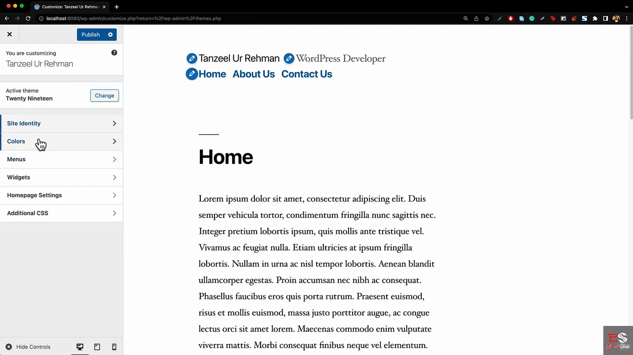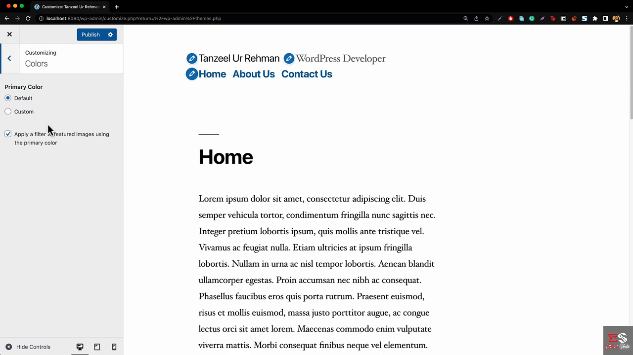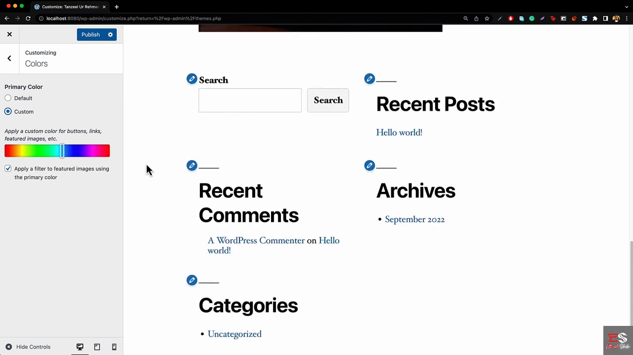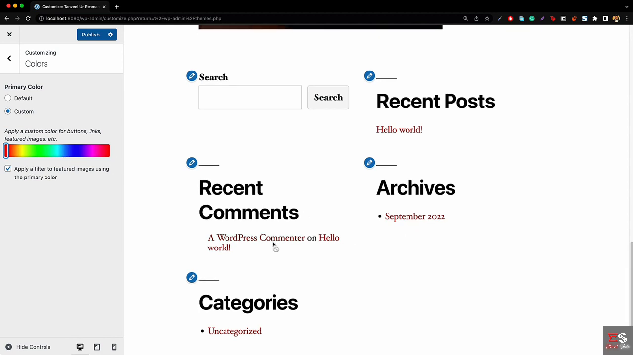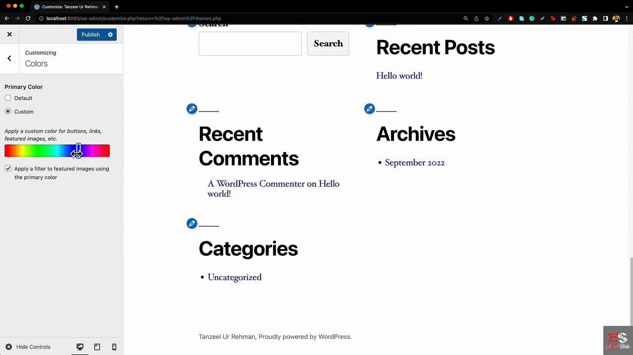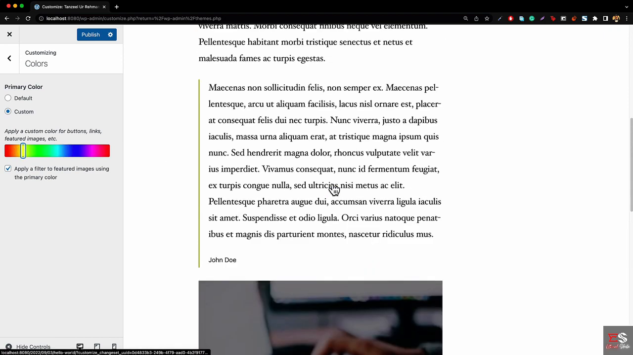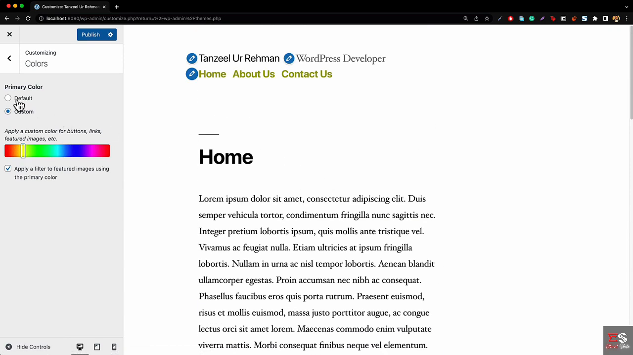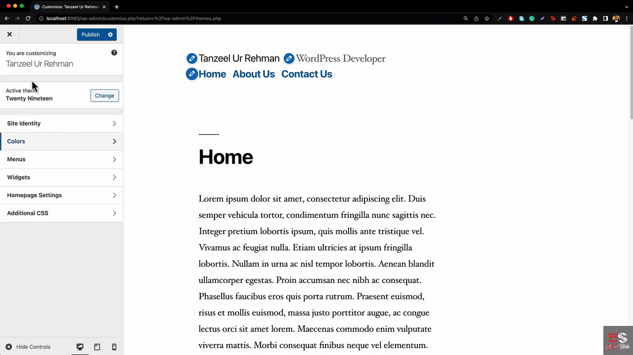Similarly, we have the options to change the colors, so we can change some of the colors on the website. If I select custom colors and go down, let's suppose that I want to use red colors over here, then all the colors are going to be changed. You can see that I'm getting the red colors, and if I change these to yellow, then the link colors are going to be changed to yellow. All right, so I'll go ahead with the default one.